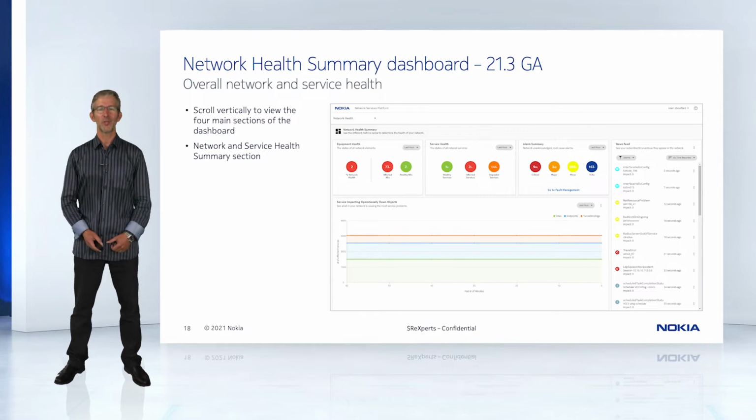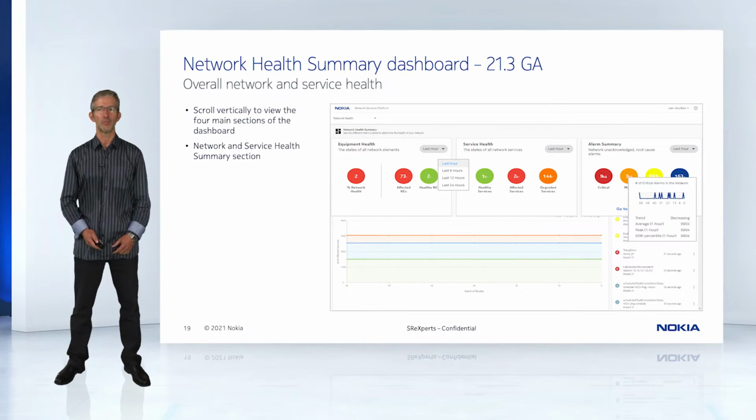What you get presented with here, at the top level, is an overall health summary of your network: network elements, services, and alarms. And we can just drill in a little bit into this. Now, the health summary is also provided in the context of a time period, so the user can actually pick whether they're looking at summary information in the last hour all the way up to 24 hours.